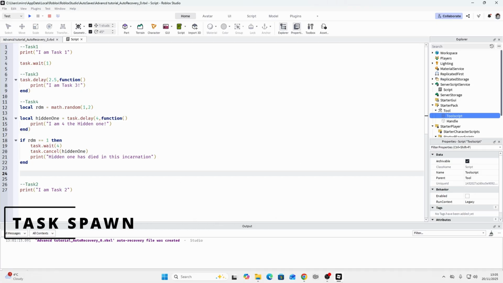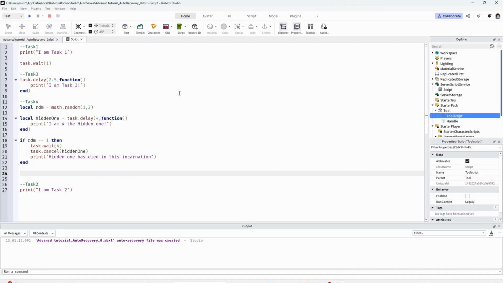Right, task.spawn. So, oh man. I should really focus more on my sleeping schedule, because I'm beyond tired right now. I've got to get this done. This is my life.